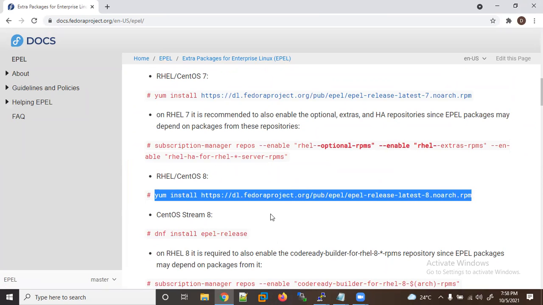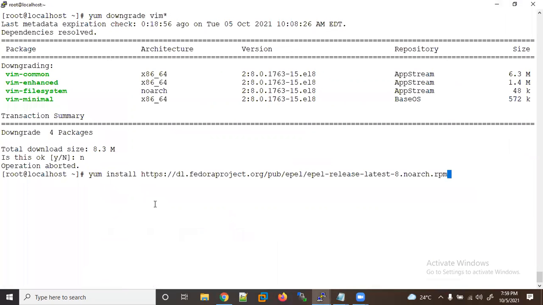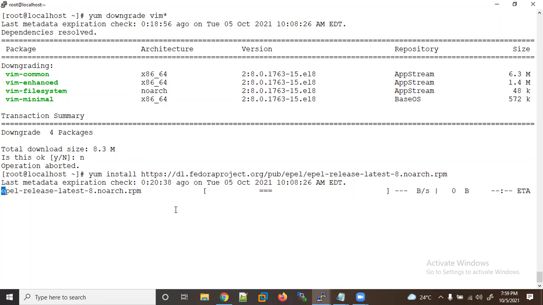Okay, with yum you can install the package directly, so just copy it, or we can use dnf install epel-release also, either you can use this one, so dnf will also work. Let me do it here, yum install. What it will do is install this EPEL repo. This EPEL repo is already in our system, we installed it earlier, but okay.